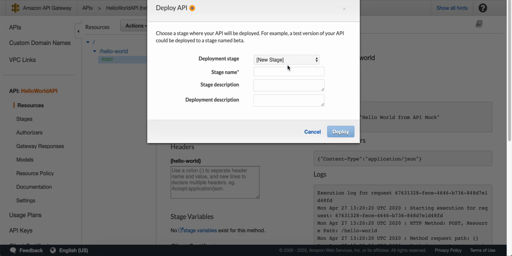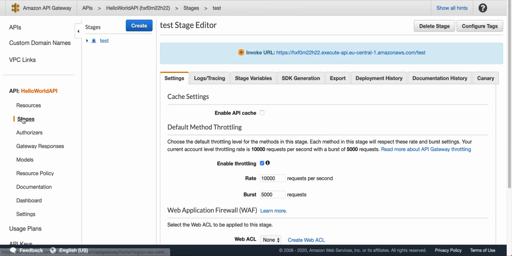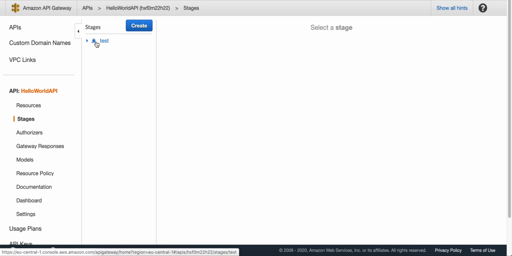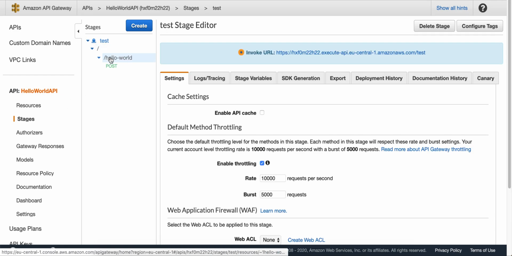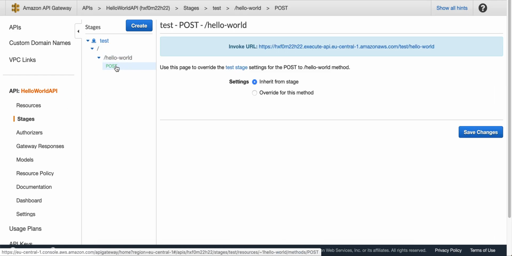We have to create a new stage. This is like your environment: test environment, acceptance environment, production environment can also be defined here. And let's call it test environment. And the version of our application is going to be 1.0.0. Deploy it. Once it's deployed, you can see in the stages in here, you have your test environment and you have your endpoint with methods.